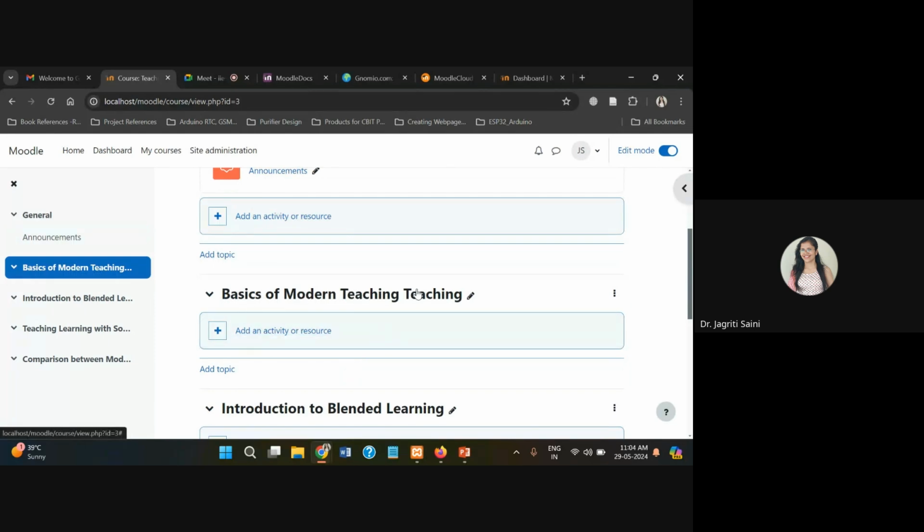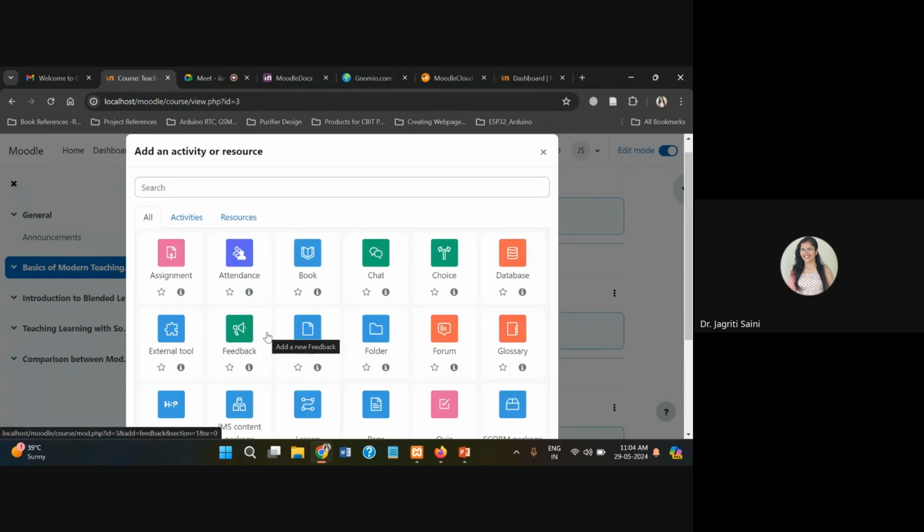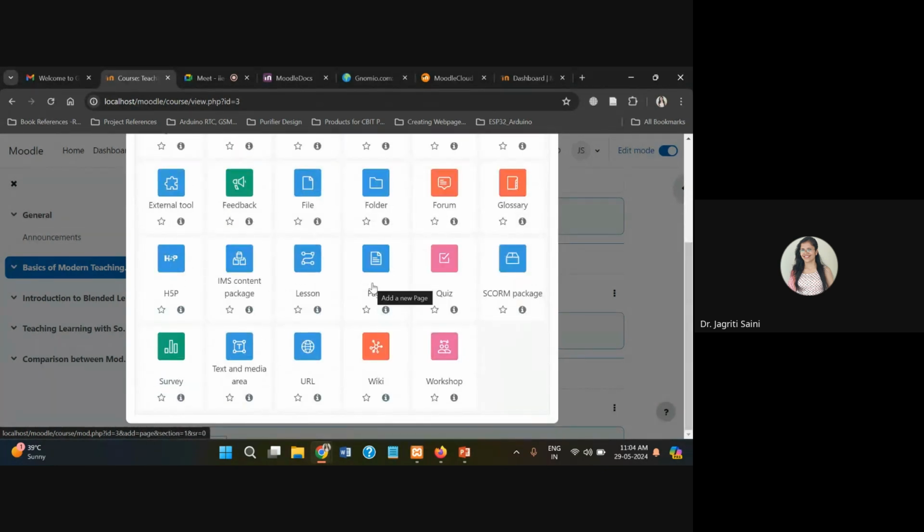For instance, in the first course topic that we have on the teacher's window, I want to add maybe any activity. Like here, I'll click on activity, and it will take me to a page where we have all the plugins associated to your Moodle platform. So these plugins are available by default.